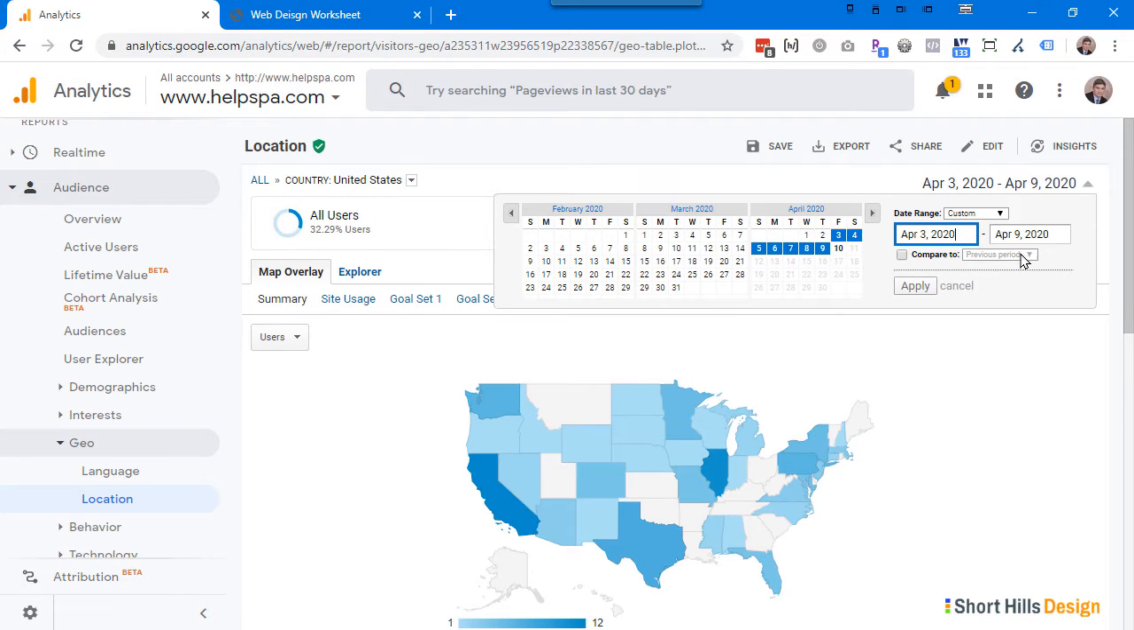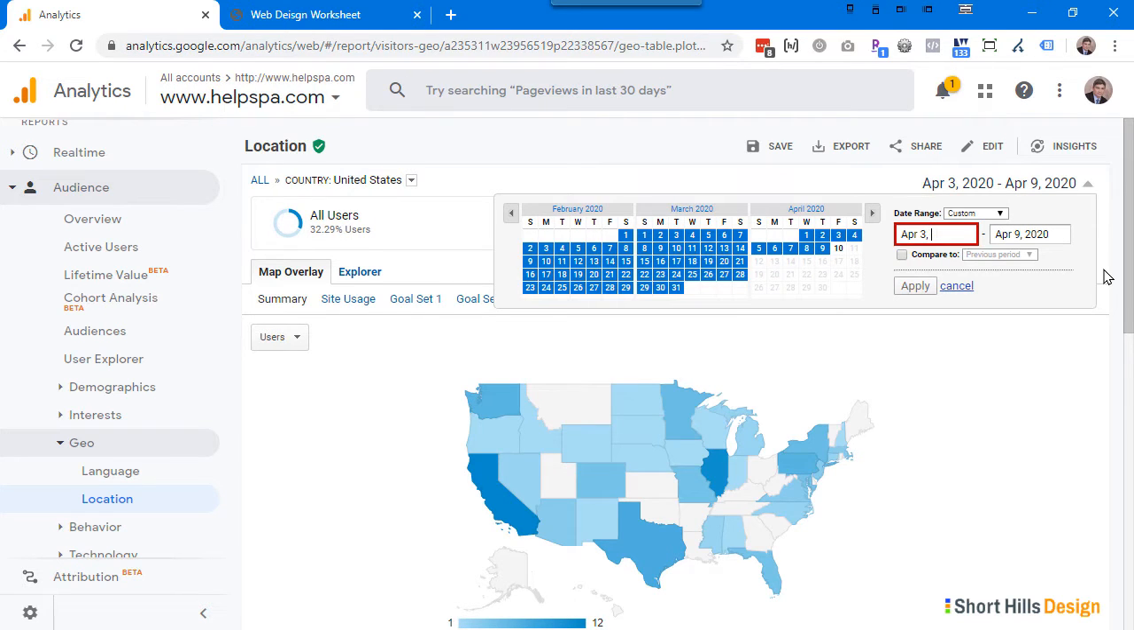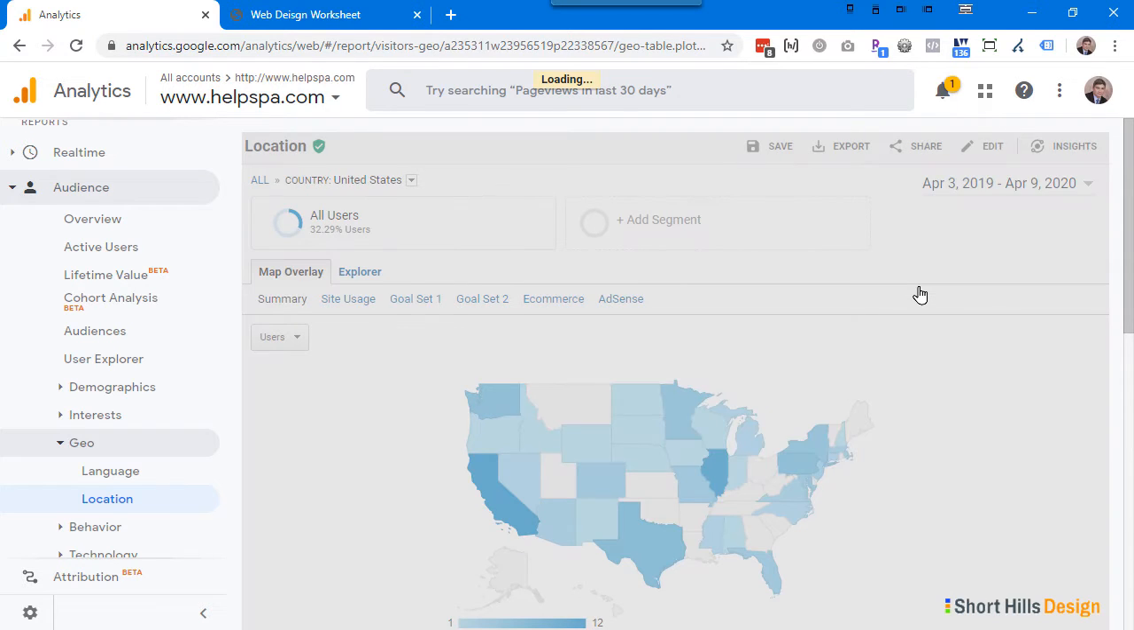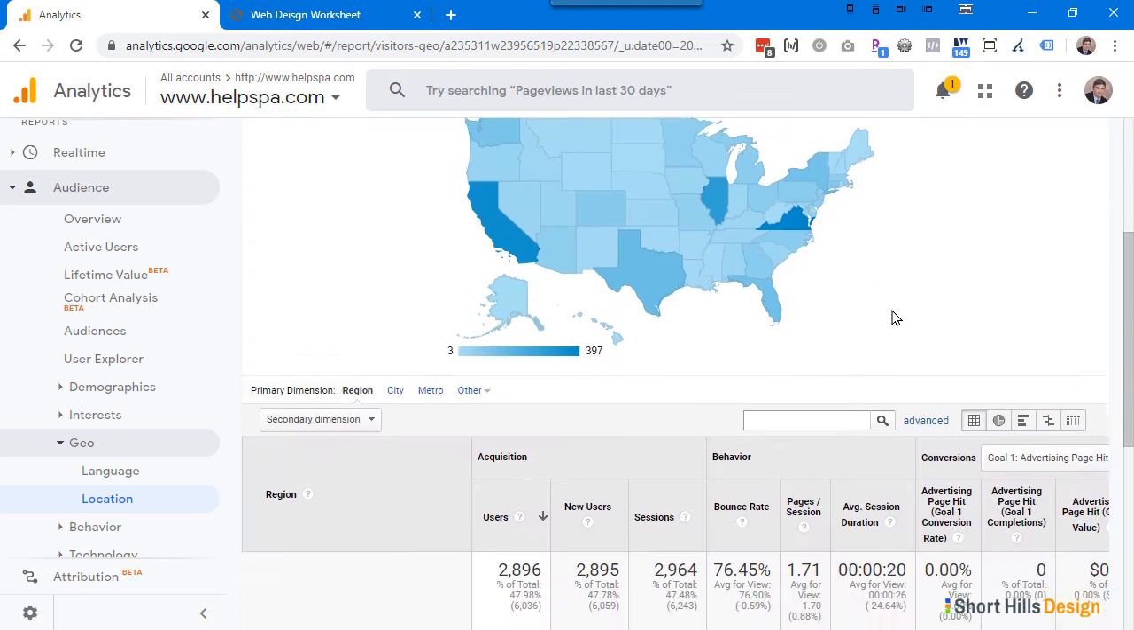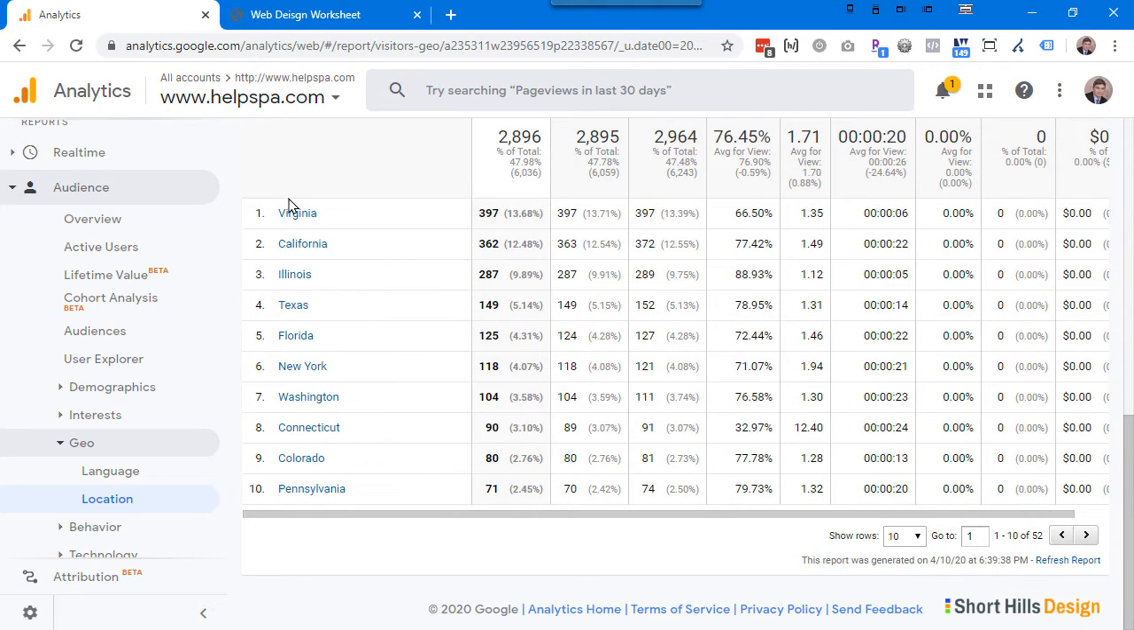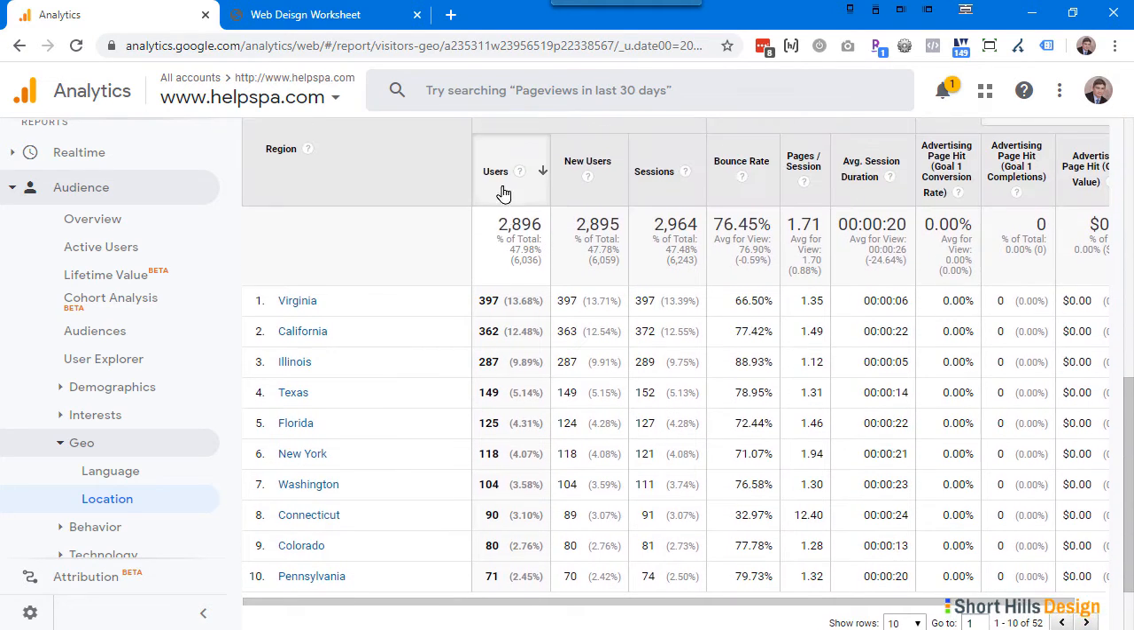Let me increase this range just because I want to show you something as an example. You don't have to do this to follow along. I just want to give you an idea. So here we see where our visitors come from. I could tell you, hey, you had 2,900 new users this year or this period.